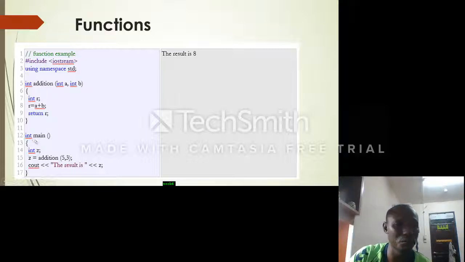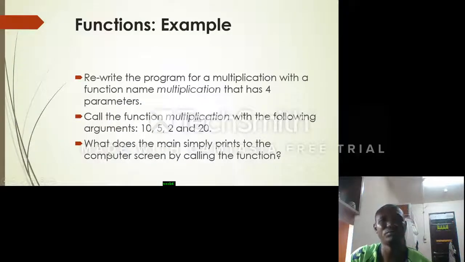Now we look at the main program. We have int main begin, a variable is declared here, int z, then z equal to addition 5, 3. Now z makes use of the function addition, invoking that function addition 5, 3, then cout the result z. When you run this, since this will just add a and b, it will add 5 and 3. It's just like 5 is a and 3 is b, so the result is going to be 5 plus 3, the result is 8. That's why in the output you can see the result is 8. Hope we get the concept.